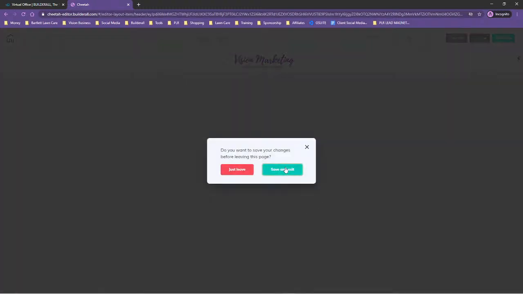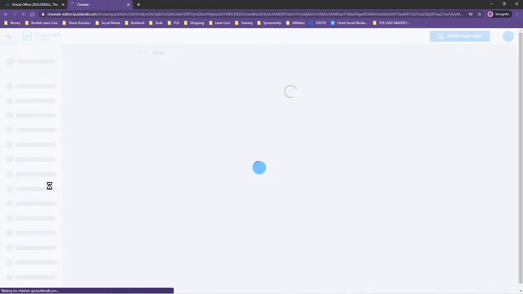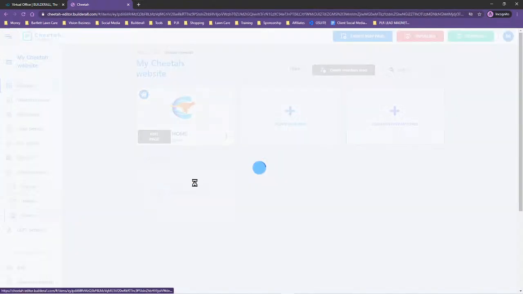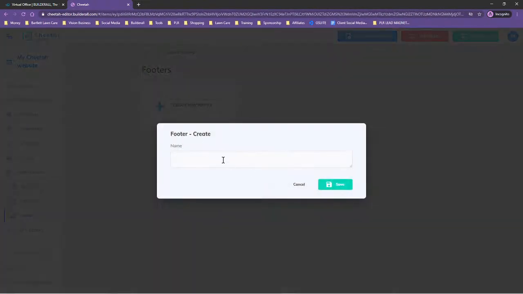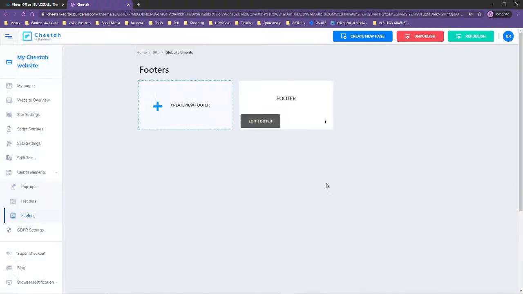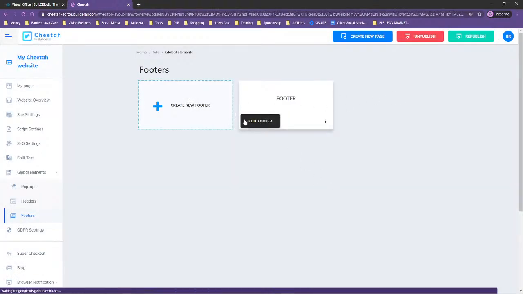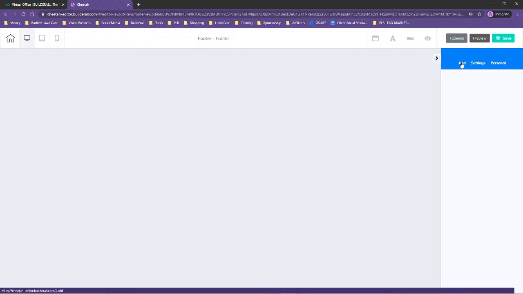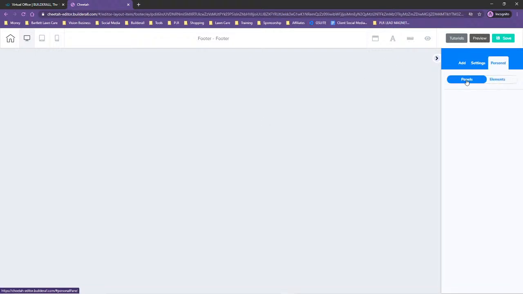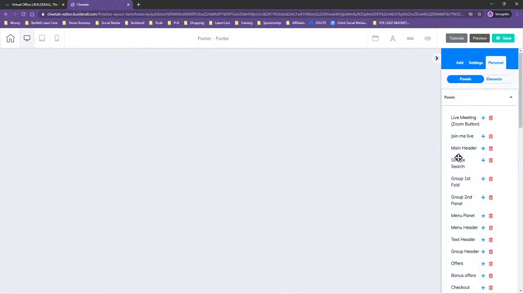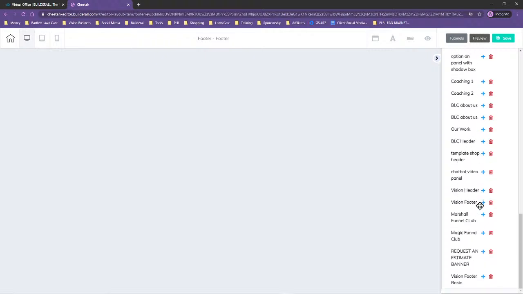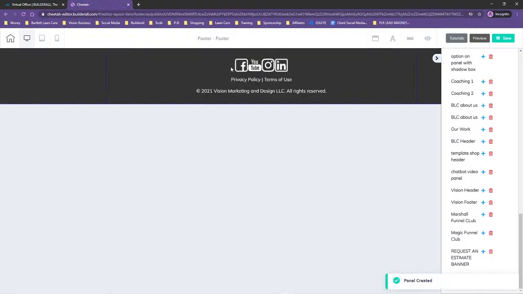So let me go back to the home page. Now we have our header created. We can easily create the footer as well. So let's go to footer. We're just going to call this footer. And since I already have my footer saved and connected to my legal pages, I don't really have to do that again. So that's why I just wanted to tell you it's super, super fast if you do it that way. So do vision footer.